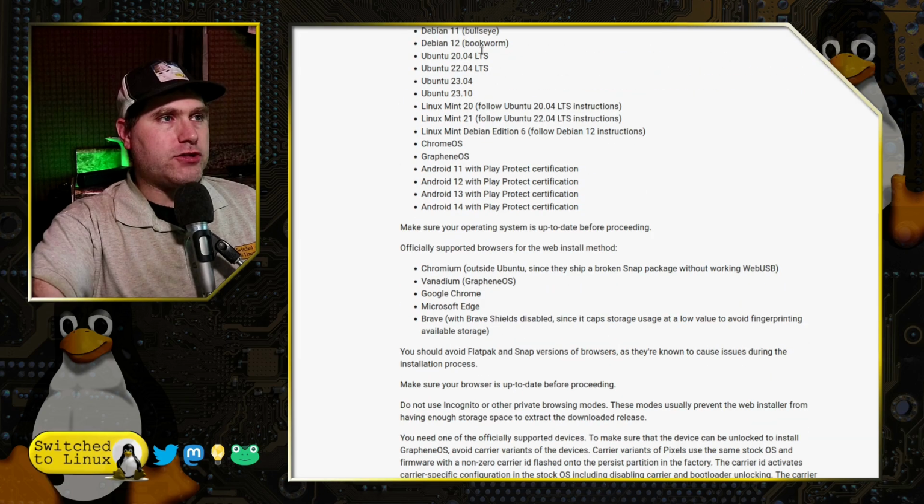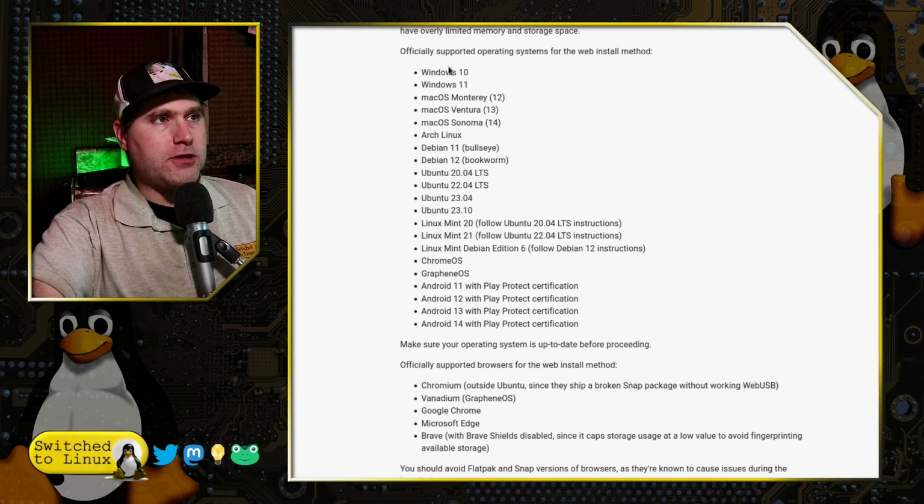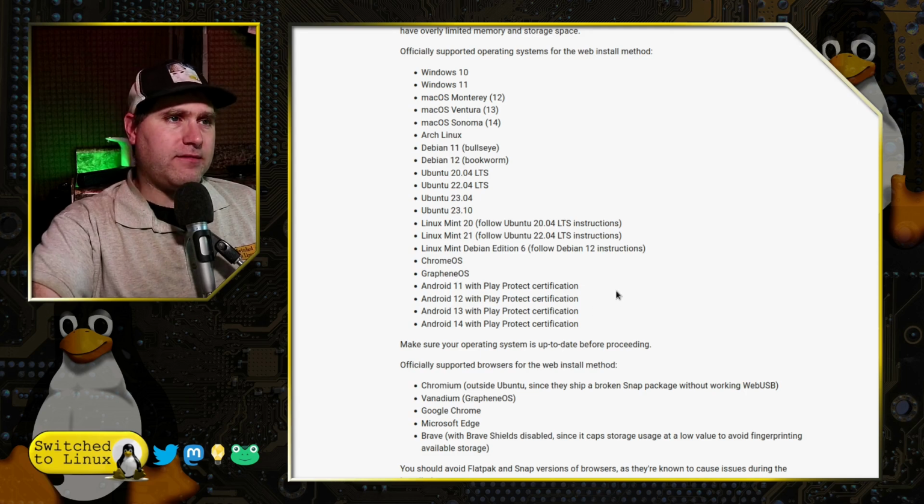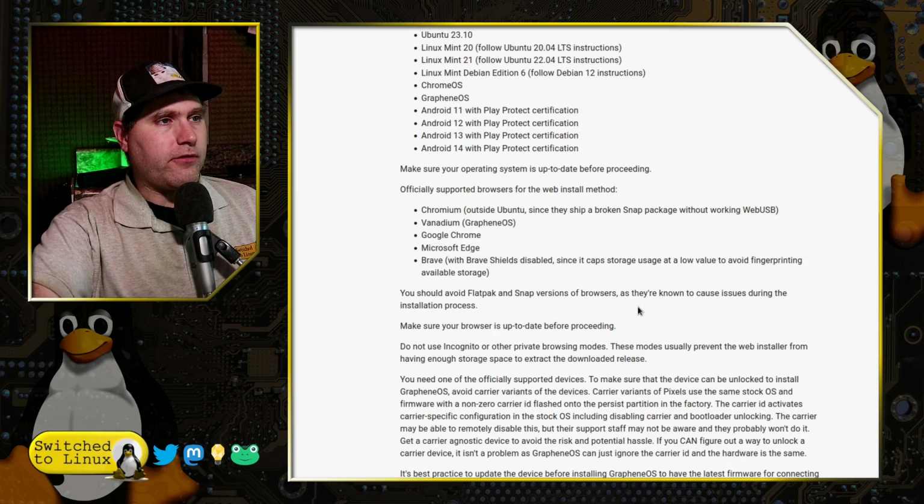So here's their officially supported builds and distributions: Windows 10, Windows 11, macOS from Monterey to Sonoma, Arch, Debian 11, 12, Ubuntu 20 through 23, presumably 24 is on the list too. Of course, that just came out. Linux Mint 21, LMDE 6. I believe I was using Linux Mint 21. Chrome OS, Graphene OS does it. Okay. So Android 11, 12, 13, or 14, and then officially supported browsers.